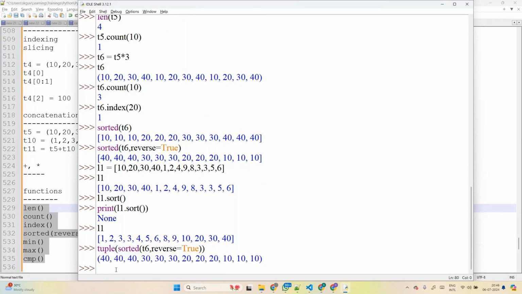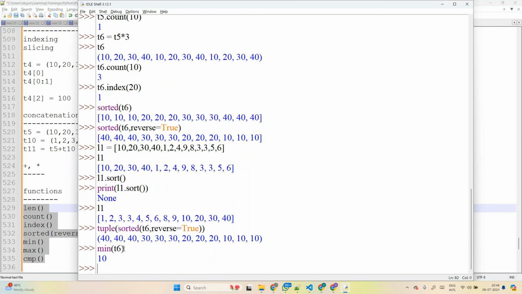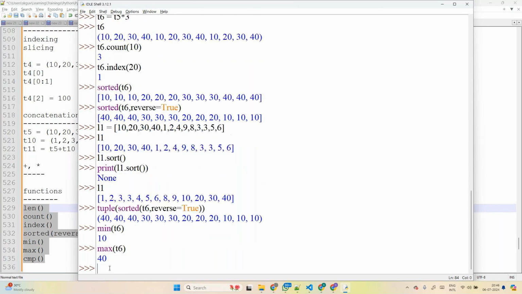Okay, so another function you have is min. Min of T6 will give 10, because the minimum value is 10. And max means max of T6. The max value in this T6 is 40, that is why it has given 40.